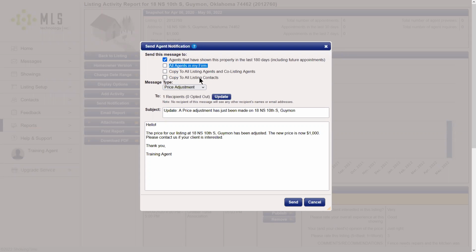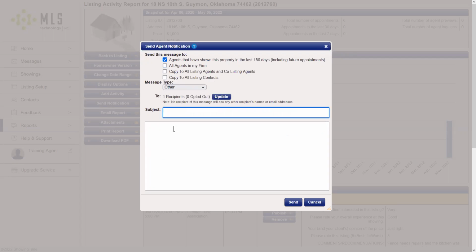And also copy to all listing contacts is going to send it off to any of your sellers. If you do end up having a seller that's going to be doing appointments, they'll see any of those emails that you're sending out to let them know that you are still working on their behalf. The messages that are going to be sent off can either be a price adjustment, letting people know that the price has changed. Notice it's got pre-formatted text, or you can set this up as other, where it's completely blank. So we can say, fence has been repaired.